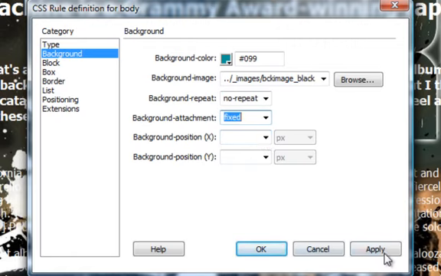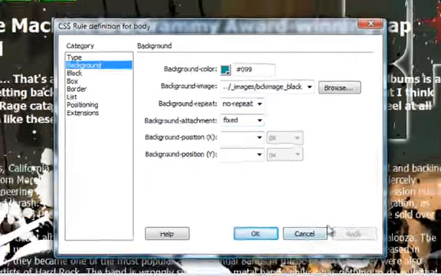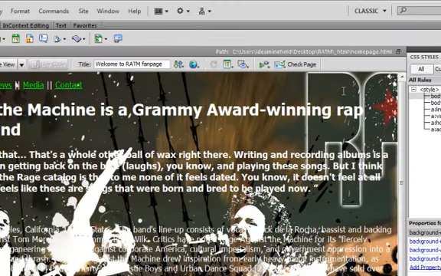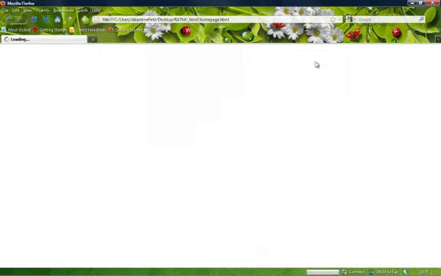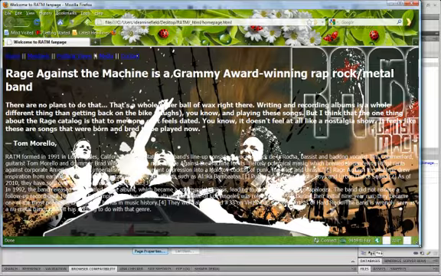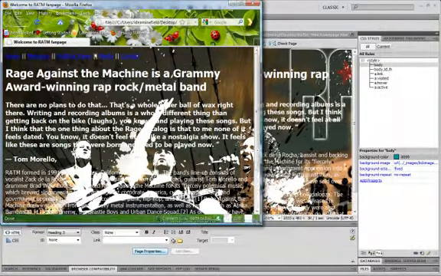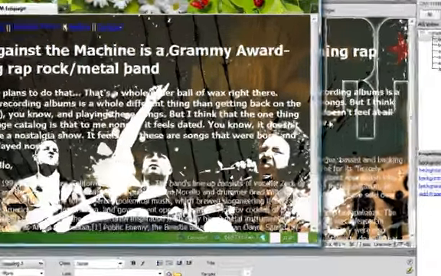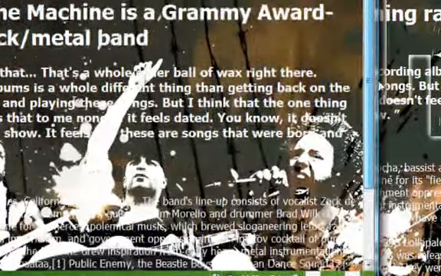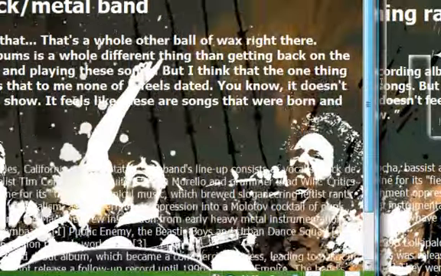Now let's see how it looks. I'll click apply and okay, and if I save and preview in Firefox, now if I resize this, if I make it a smaller window, you can see when I'm scrolling, the image in the background stays where it is. This is what I was talking about, fixed. Looks really cool, right?